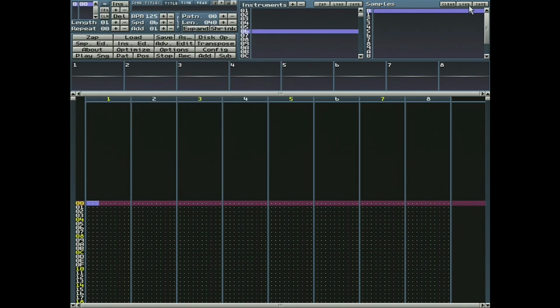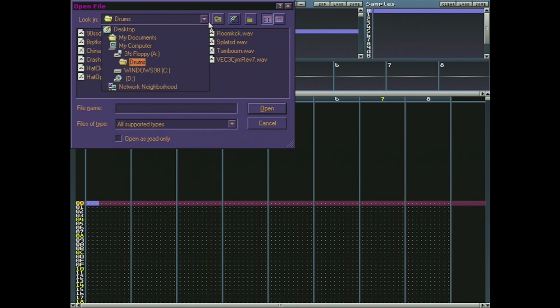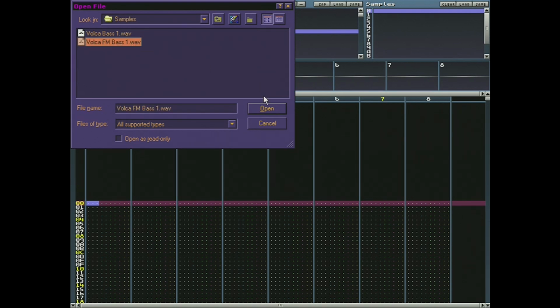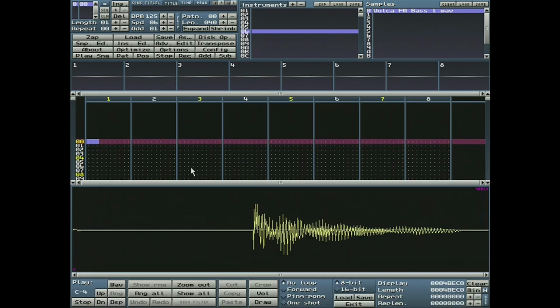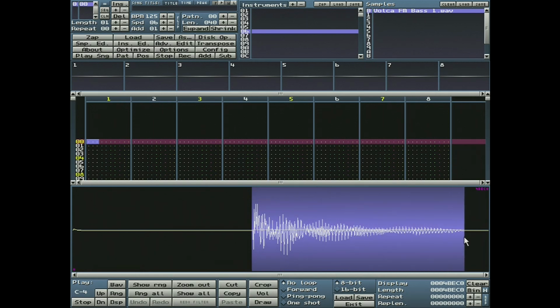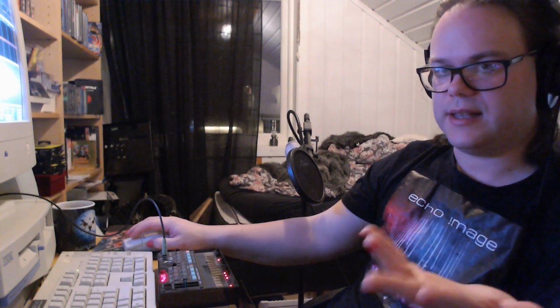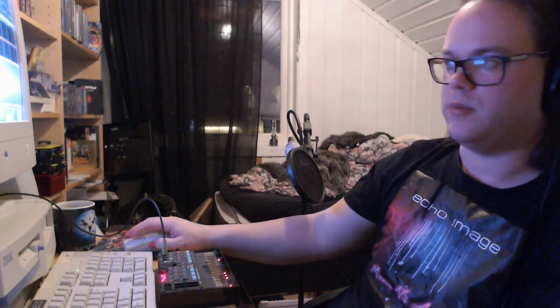And yeah, why not? Let's just load up that sample we recorded, Volca FM bass 1. If you open it in sample edit, you see we have a lot of silence before the sample actually starts. To isolate the sample and erase empty data, we just mark what we want to keep and click crop. That will remove any data we don't want in there. If there's just a bunch of silence, we can remove that.